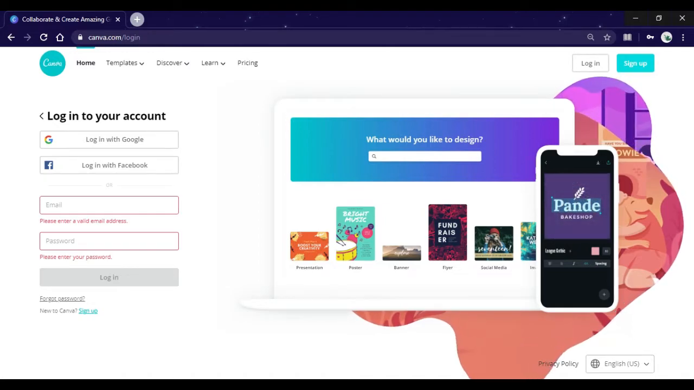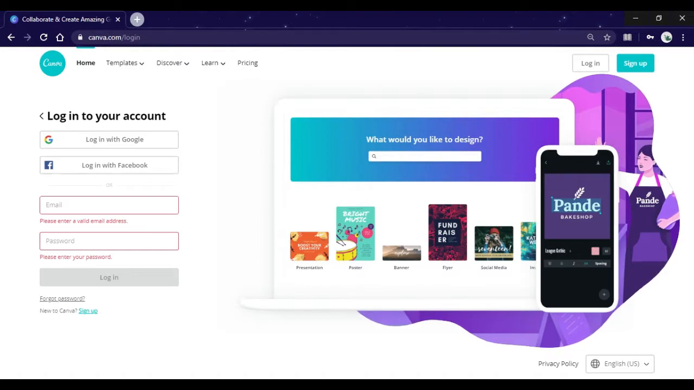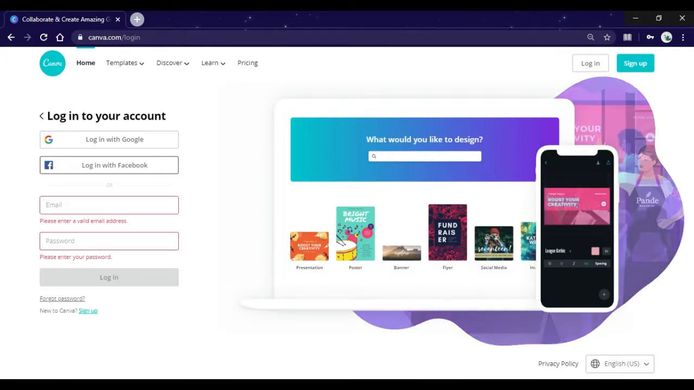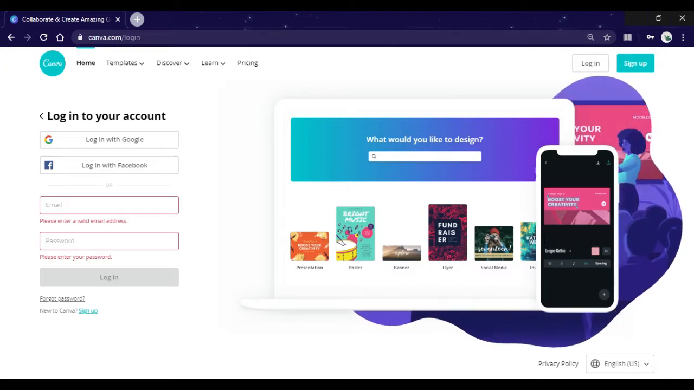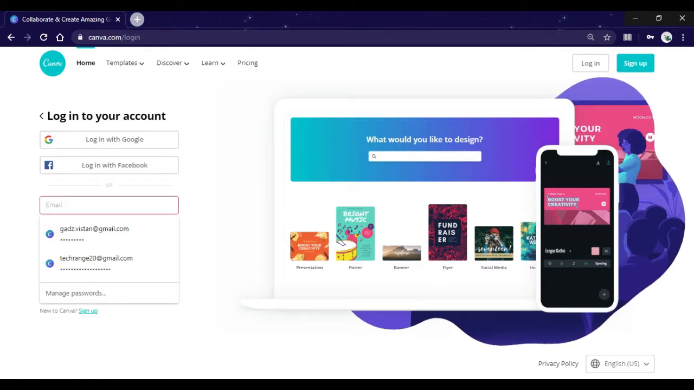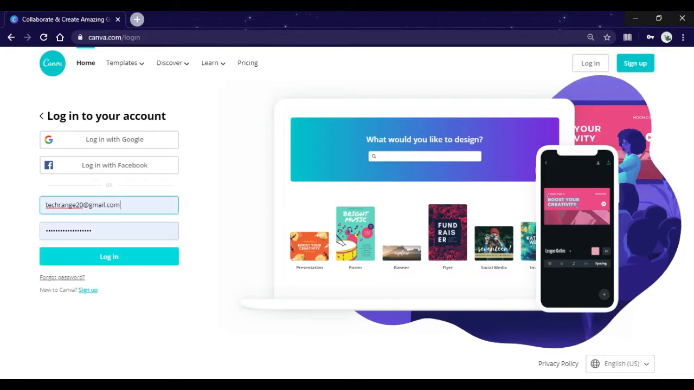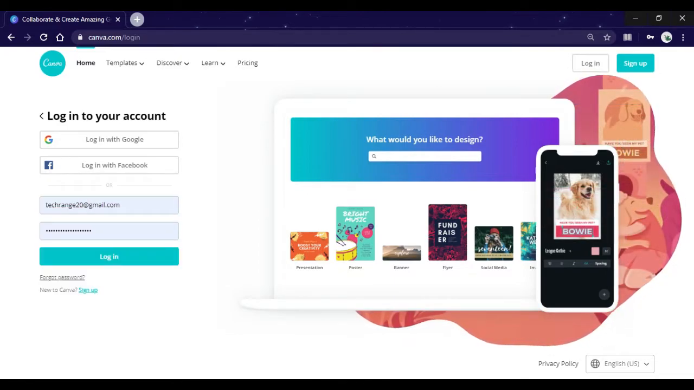So just sign up. It will allow you to sign up using three choices: your Google account, your Facebook account, or your email. If you have a Facebook account, it will be easier for you to log in using Facebook. Just click it, and it will prompt you to log into your Facebook, and that's it. For now, since I already have an account, I am going to log in using my email. Just type in your email. I already have saved my email and my password. So let's log in.